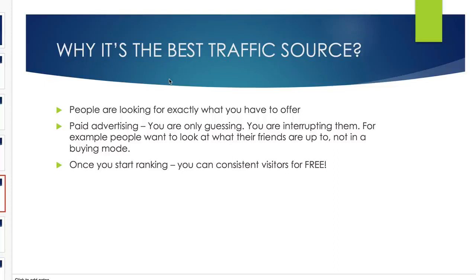or your business, right? Because if you're doing paid advertising, you're only guessing what they want. You're interrupting them. For example, they're watching TV and scrolling through their Facebook feed on their mobile during an advertisement on TV, but they're not really looking for a carpet cleaning service if that's what you're offering, right? They're in the mindset of looking at what their friends are doing and stuff like that. They're not really looking for a carpet cleaning service because their carpet's clean already.